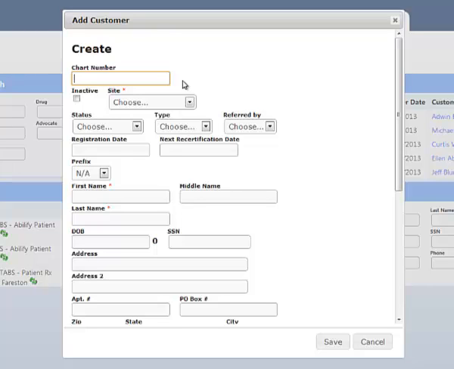However, if you had a previously used chart number that went with this customer, you can put it here so that either softwares or your paper chart and this software match up together. We're not going to check this inactive box currently because usually that is used later.